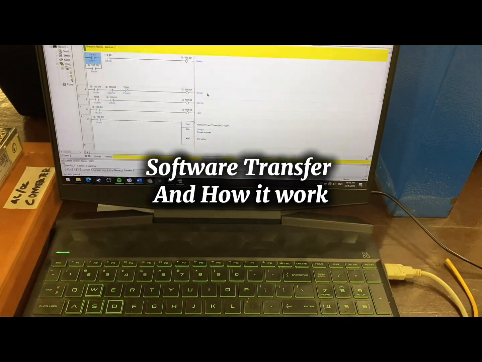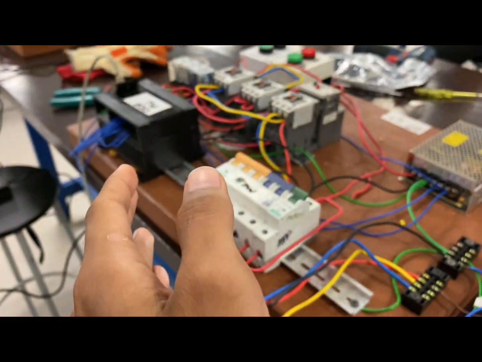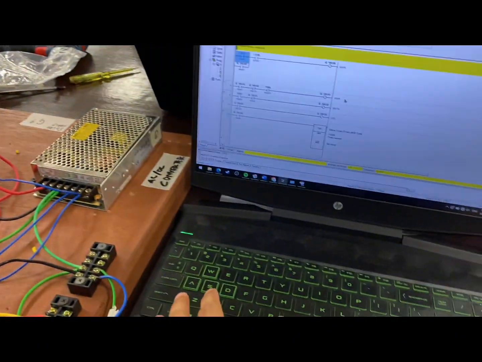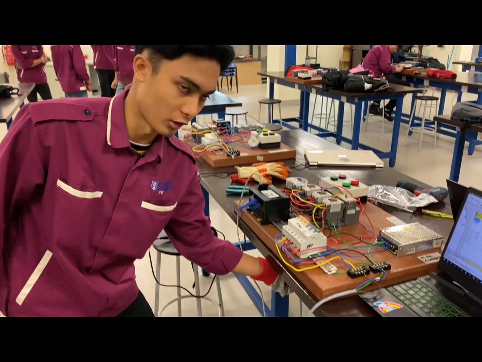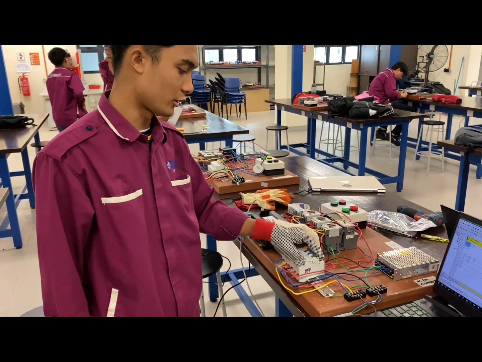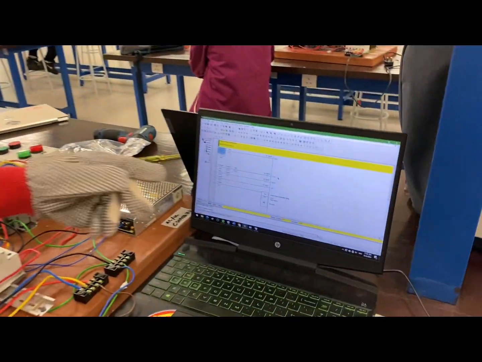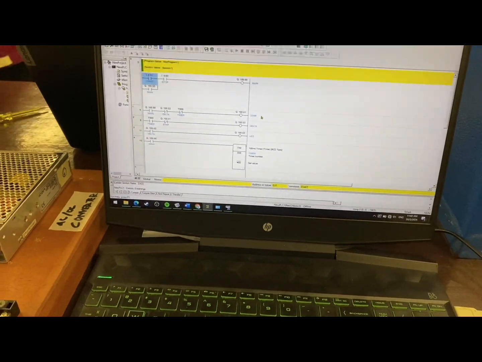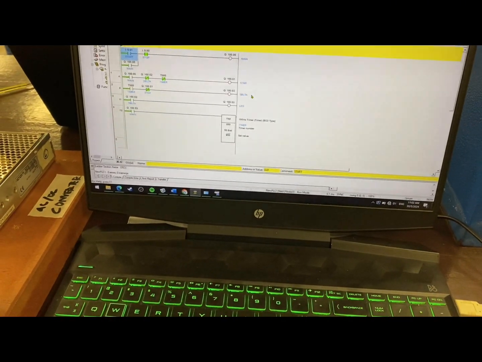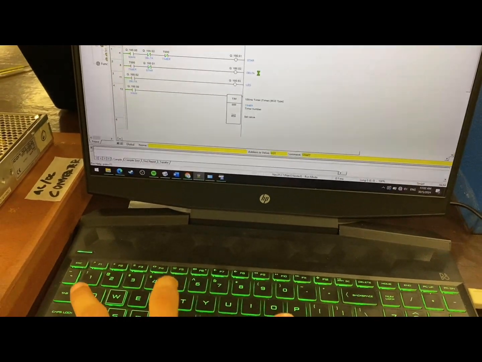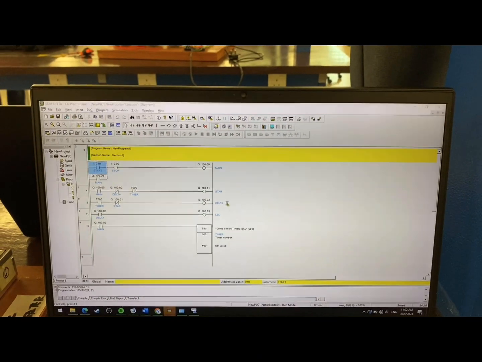So we will show how to transfer the ladder diagram file to the PLC hardware. First, we will turn on the MCB. So we turn on the supply first, and then we turn on the MCB, 1 pole and 2 pole. Then we will transfer the data to the PLC. So first we will run the software. Okay, after it runs, we send the file to the PLC.